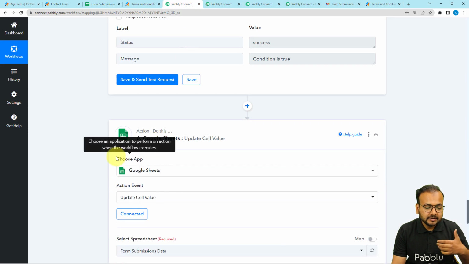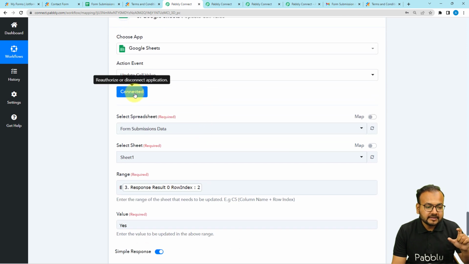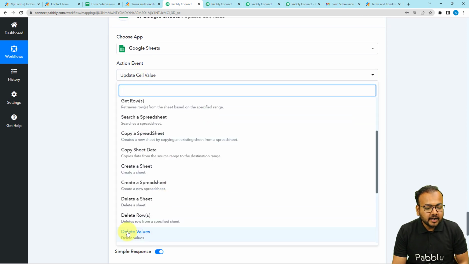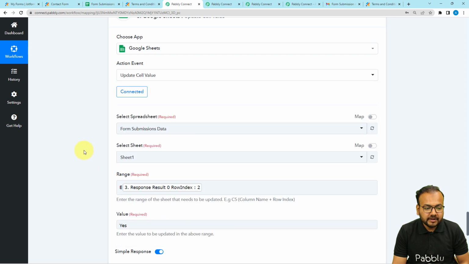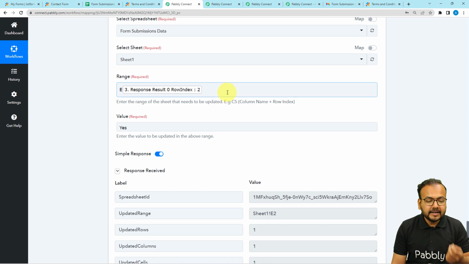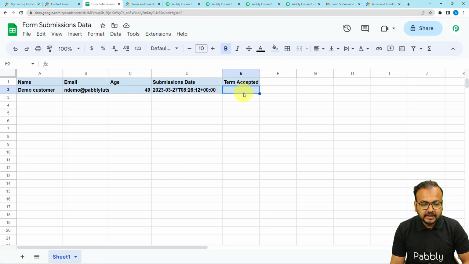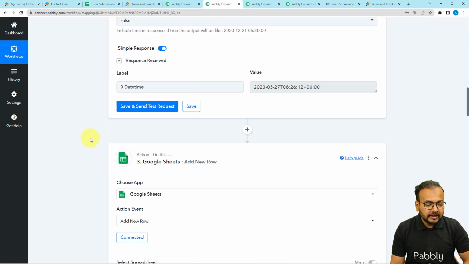For that, I have applied another action step, and here we have connected with Google Sheets once again, and selected the action event as update cell value. Then I connected with the same spreadsheet, selected the same spreadsheet and the same sheet, and here it has asked the range in which you want to update any cell. So guys, to put the range here, you can see my cell. When I select this cell, in the name box you can see it is showing E2. That means this cell is present in column E, row number 2. This is the range of the cell.